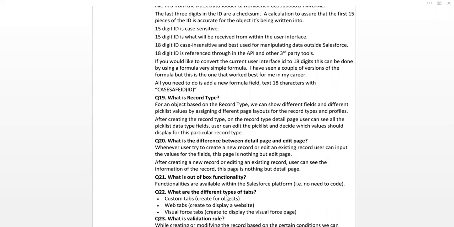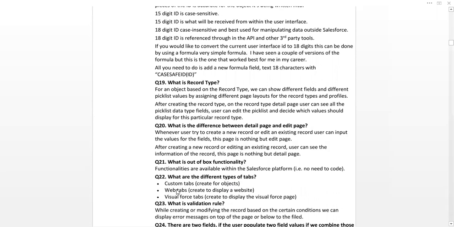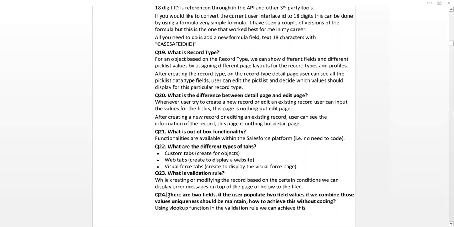What are the different types of tabs? Custom tabs are created for objects. Web tabs are created to display a website. Visualforce tabs are created to display a Visualforce page.